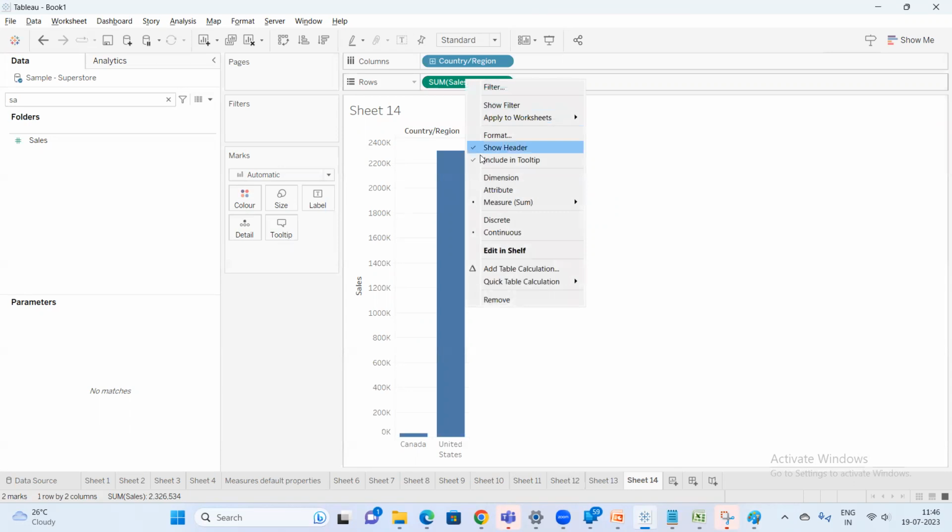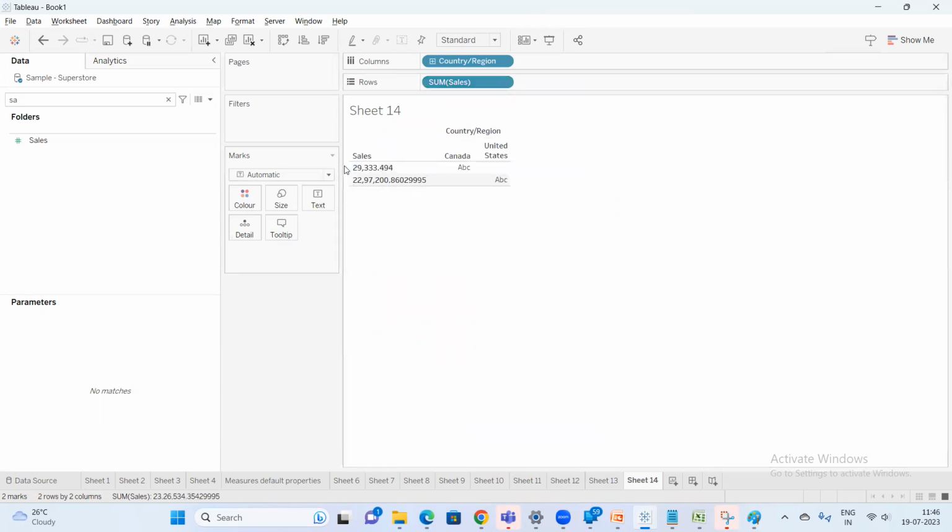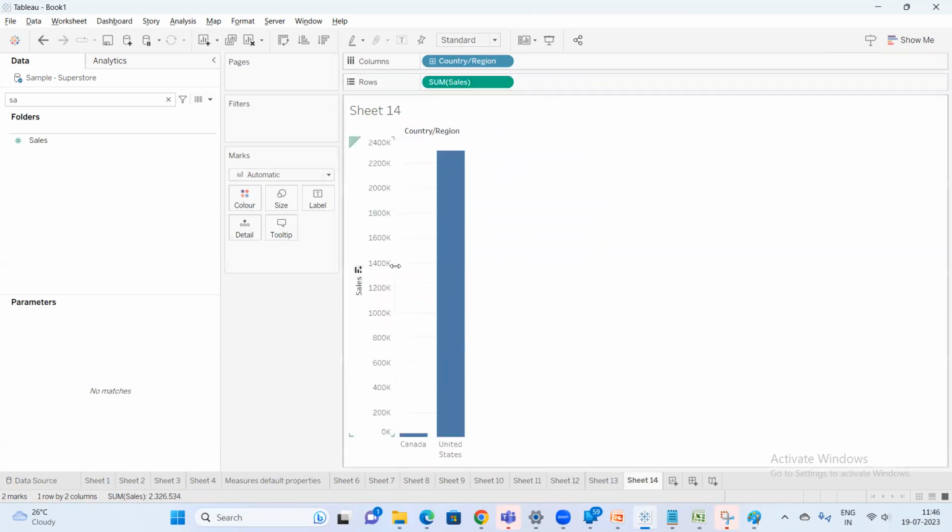What if you convert into discrete mode? It is showing you that value, 29,333. So ABC is highlighted here. It is also showing Canada value here, but without axis. So for most of the measures, we should have it in continuous mode to create this type of charts. These types of charts are being prepared only because of this continuous mode.